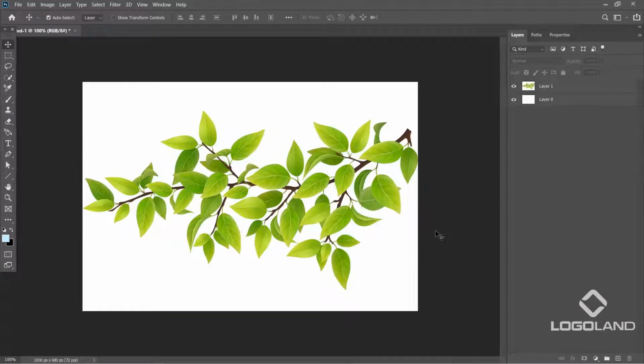So you can see in Photoshop, this is what we have, a branch having a lot of leaves on it. You can also search on Google with a keyword like branch having leaves. You can have a lot of results, out of which you can go for the one that you like. Okay, so let's start. Let's move back to Illustrator first.